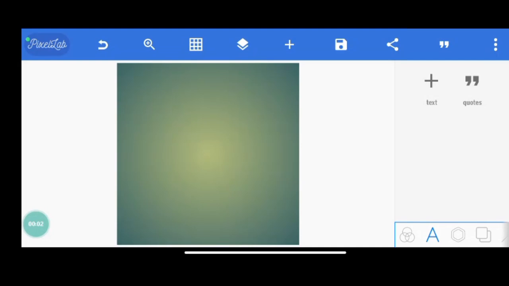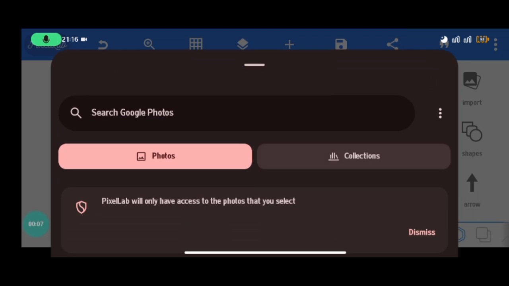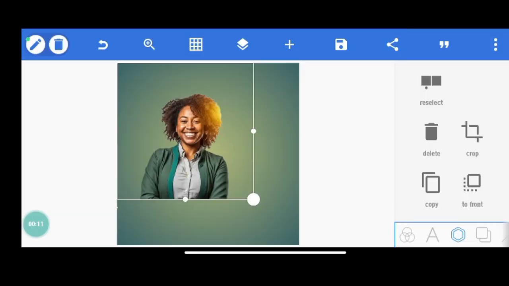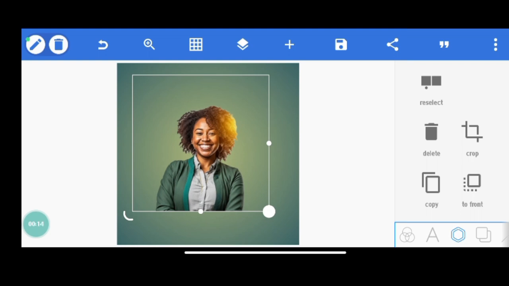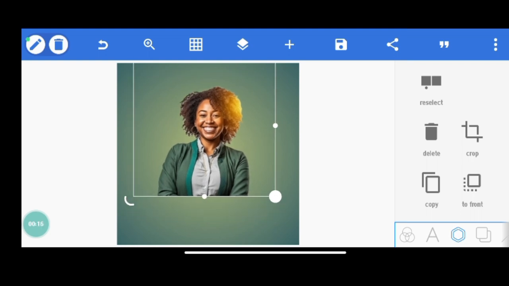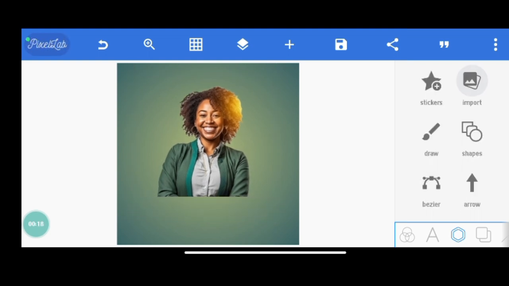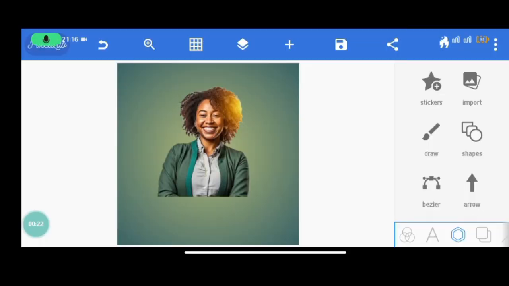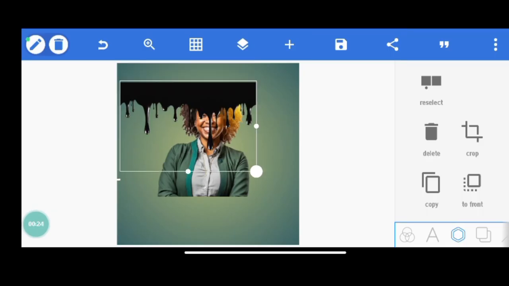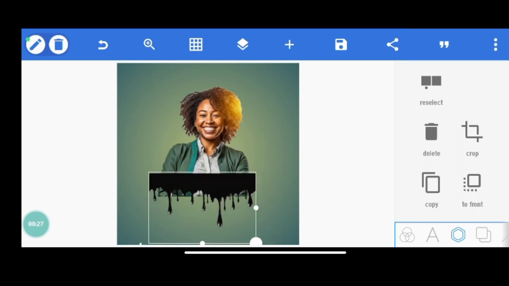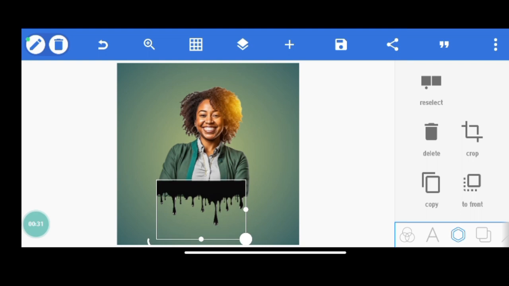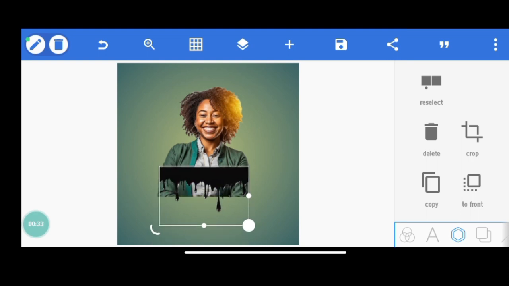So first, what I'm going to do is that I'll import the picture of the lady, which is right here. Yes, I downloaded this picture from Pinterest. So we can search on Pinterest and see a lot of good stuff to recreate this. So next is the drip effect. I also got this from Pinterest. Right here, I'm going to keep it somewhere here, not too big.